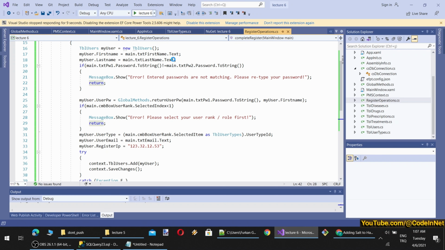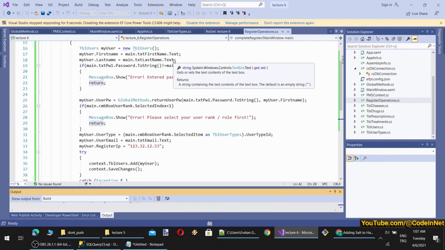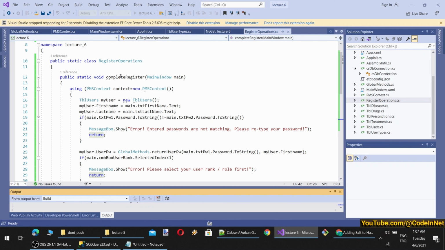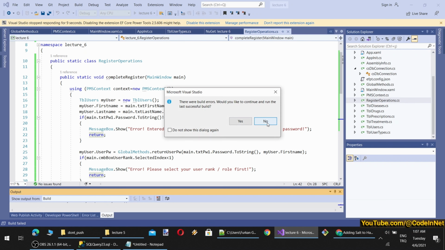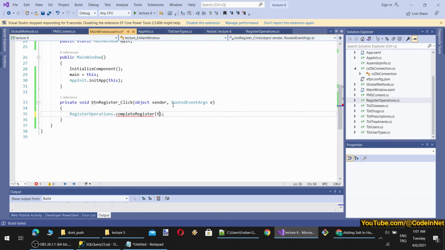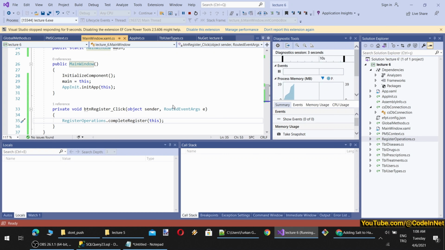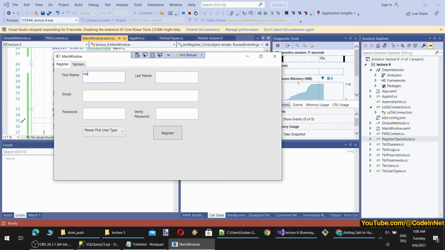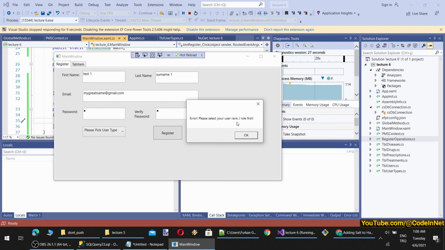All right, let's see if our code so far is working or not. Oh, did we call this? Yes, we have called it inside here. One reference, let's go there. Yes, we have to provide our main window reference here. Okay, let's register test one, surname one. Let's enter my great name at gmail.com. Password one. Register. Yes, it says please select your user rank.